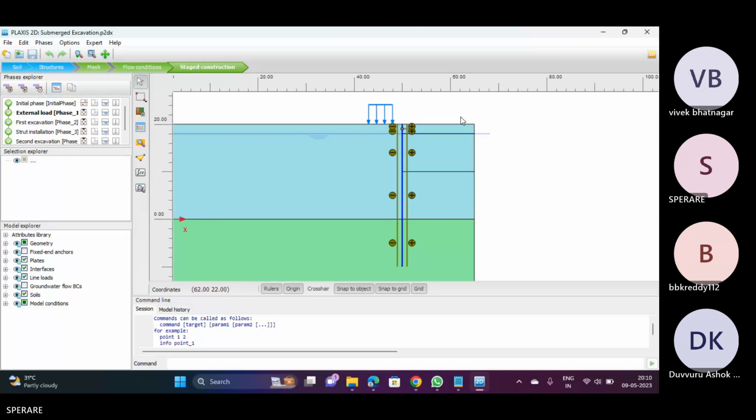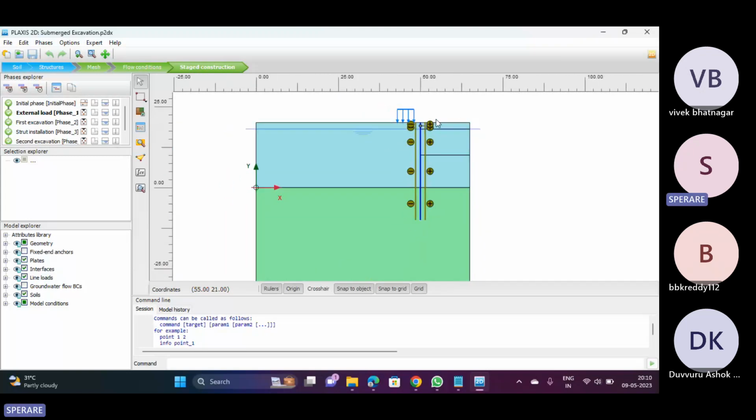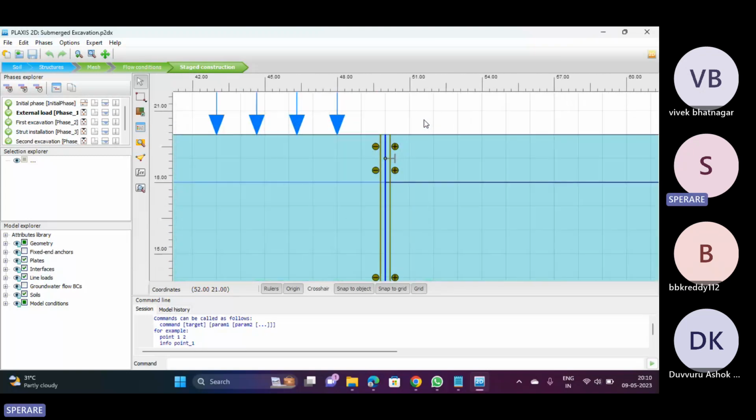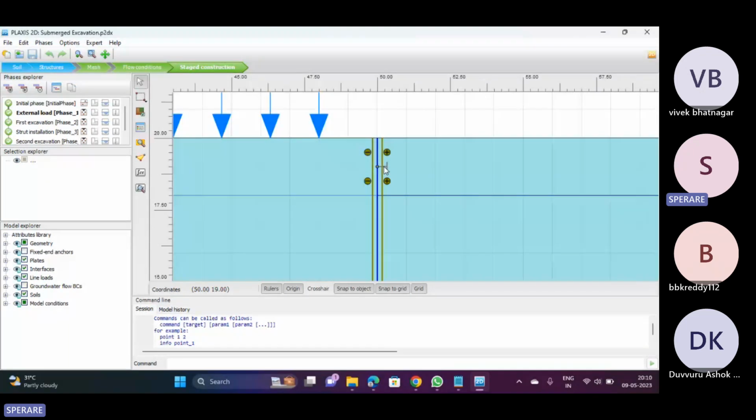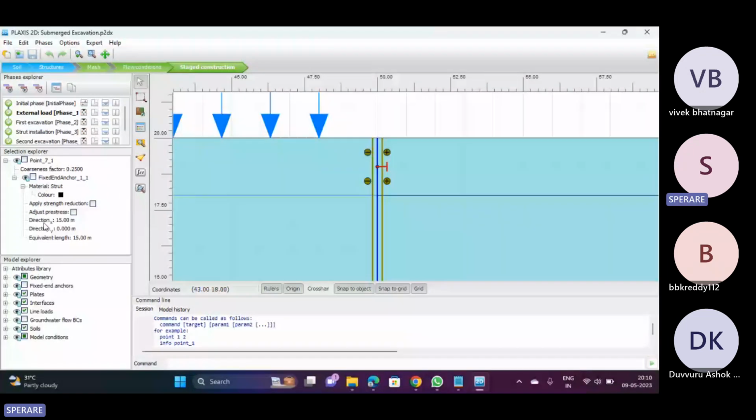So if you see this, you can see the Plaxis window also, right? As this is a symmetric model, here actually what I did, I simply went with the fixed end anchor. Onto this particular fixed end anchor, I have assigned these material properties. And if you see this, in the X direction, I have given a length of 15 meters. That means up to this is 15 meters.